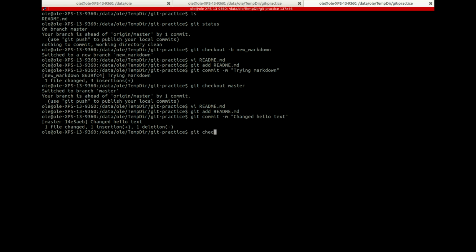git checkout new-markdown. You can see the branching history like so: git log --graph.